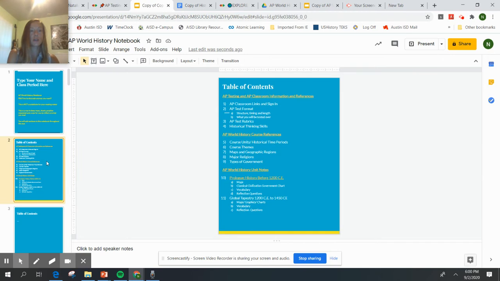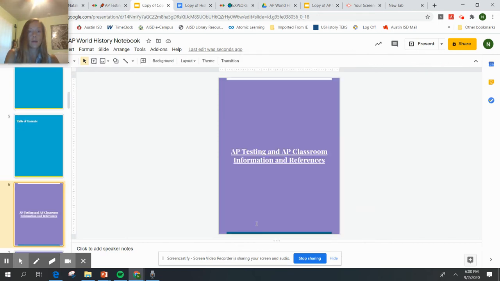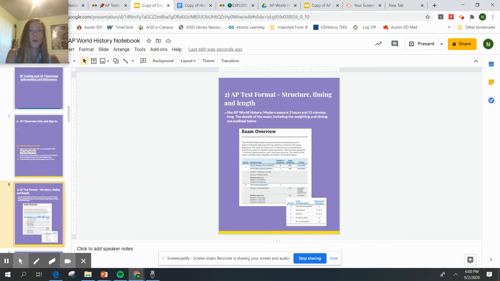The next page and the pages after that, you'll see that I have a table of contents. And so if you look here, these little yellow and underlined words, these are sections of your notebook, and all of these are linked to that particular section. So if I click open link, it will take you to a section that says AP Testing and AP Classroom Information and References. All of these pages, they will be purple.